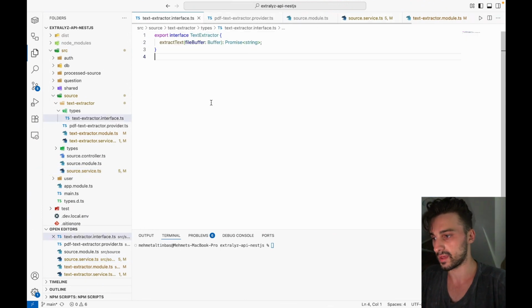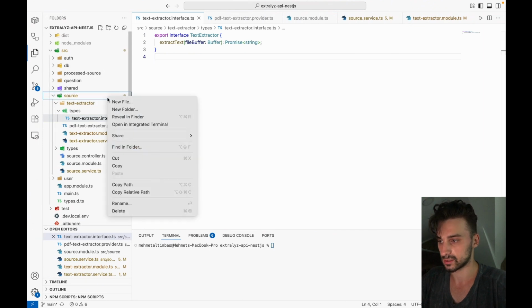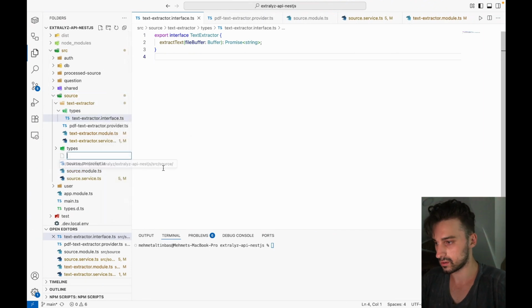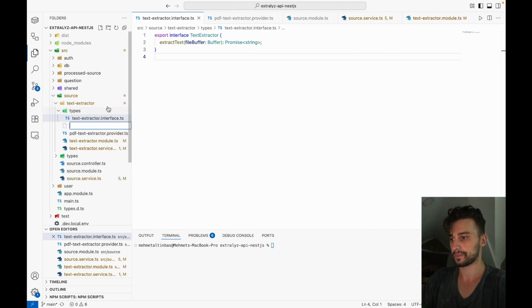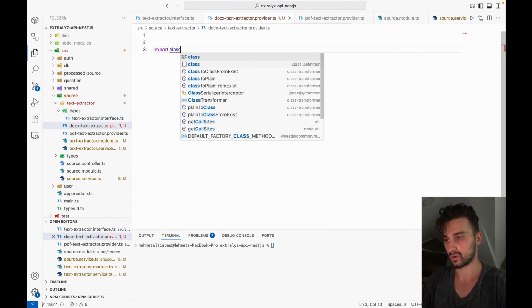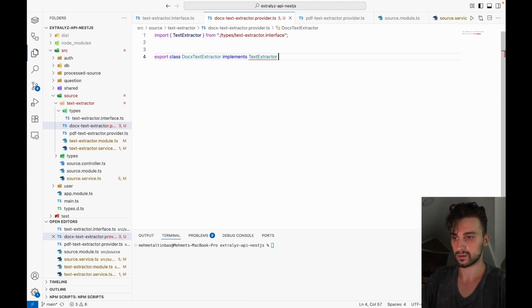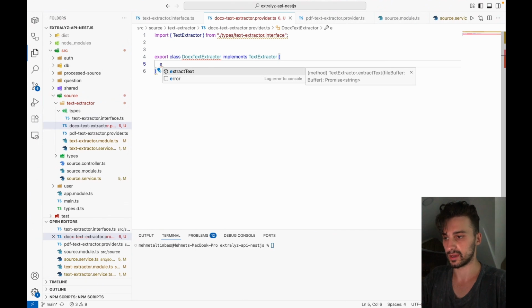Now let's add another text extraction logic for, let's say, docx. I'm in the wrong folder. Yeah, docx-text-extractor.provider.ts. So export class. This class will implement TextExtractor, which means we should implement extractText.